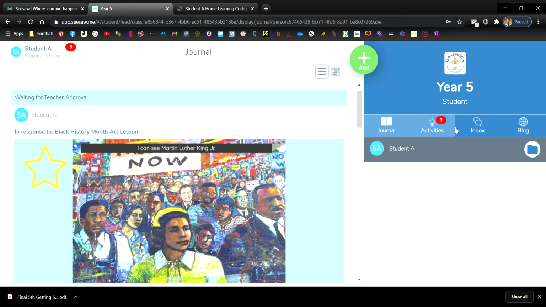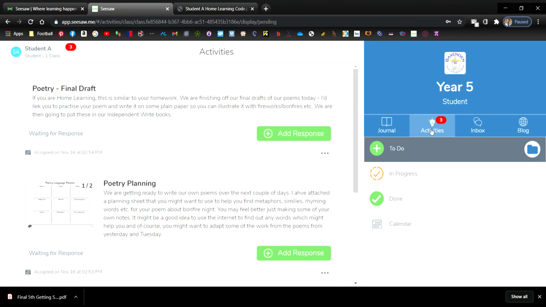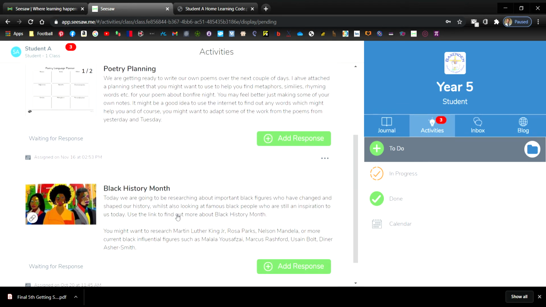We've also got the activities, the inbox, and the blog. Now, we don't really need to look too much at the inbox and the blog at this stage, although we might look at that in a bit more detail in another video. What's important is the activities here, okay? Because this is how the pupils respond to the work.